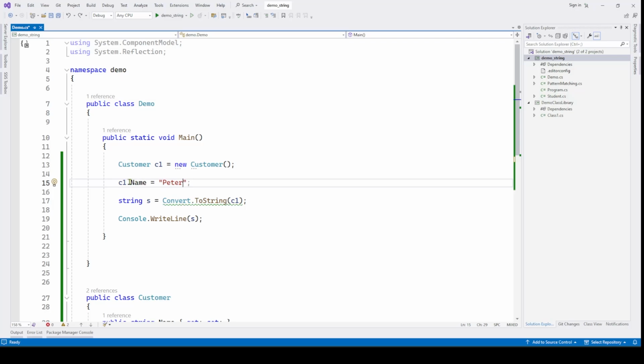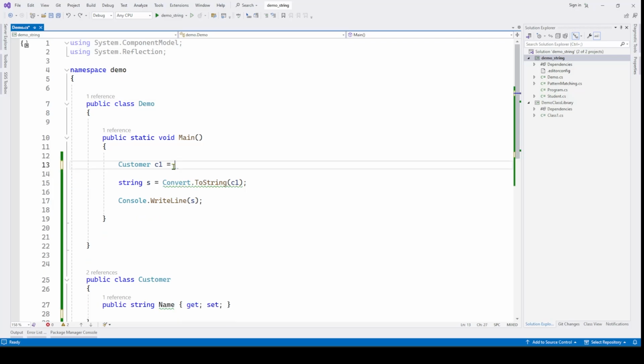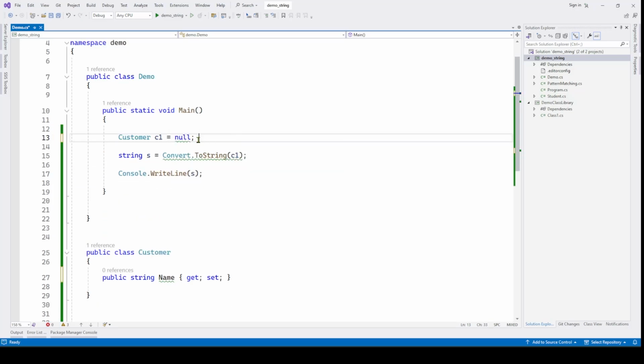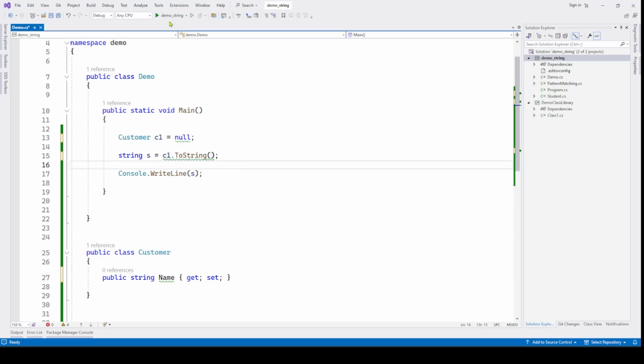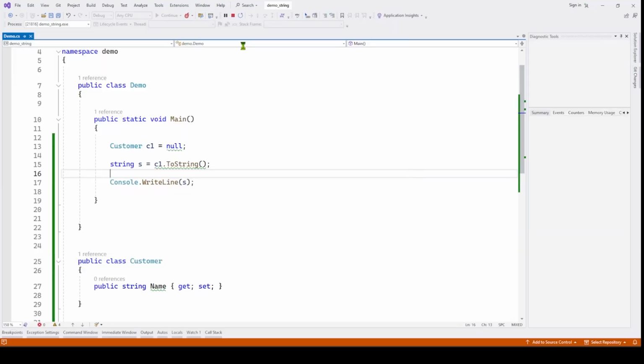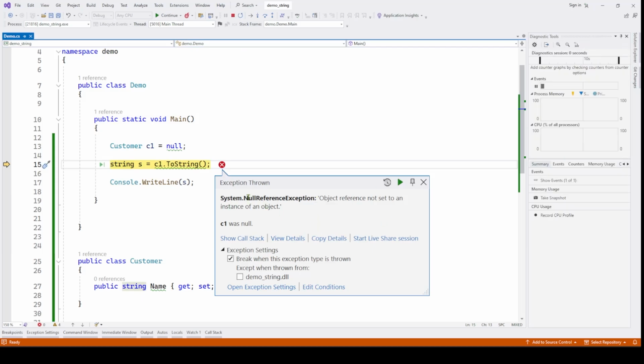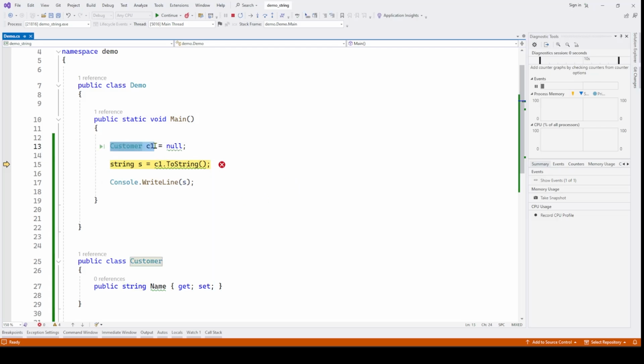Let me show you. Let's say I don't initialize the customer object to anything, and if I try to invoke ToString on my customer object now, we will receive the exception here because we cannot invoke the ToString method on null objects. So if I run the program, you can see we are getting the null reference exception. It says object reference not set to an instance of an object, because the C1 reference is not initialized with any object. So it is not allowed to call the ToString method on null objects.